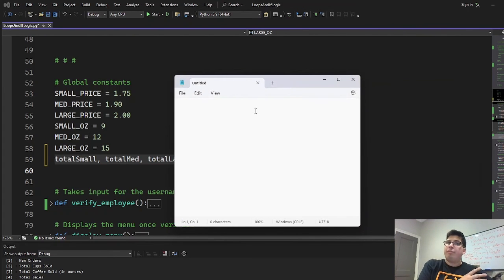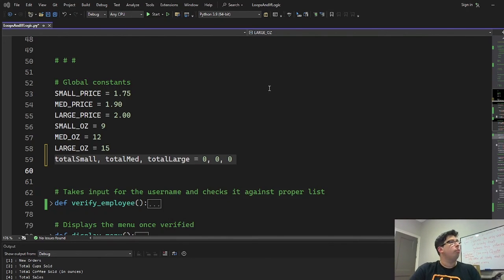So it'll probably save to the file, and then at the start of the app, we'll read from that file, and that will be our initialization. Okay. But for right now, we're going to set them to 0, just on a one-day basis, or I guess technically a shift basis. So we've got our total small, total medium, and total large.